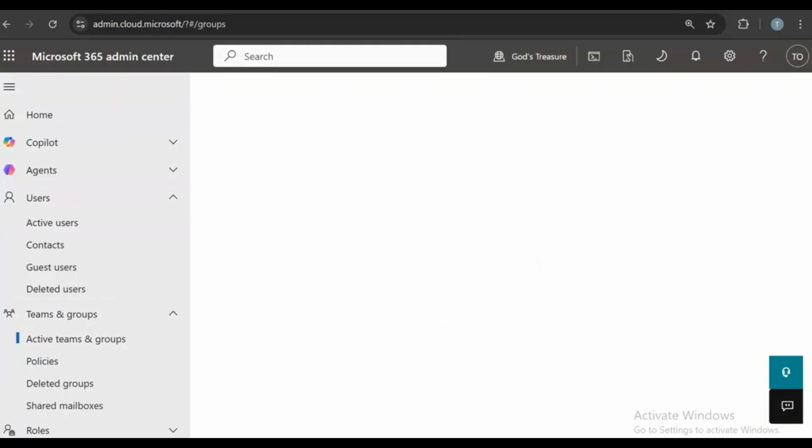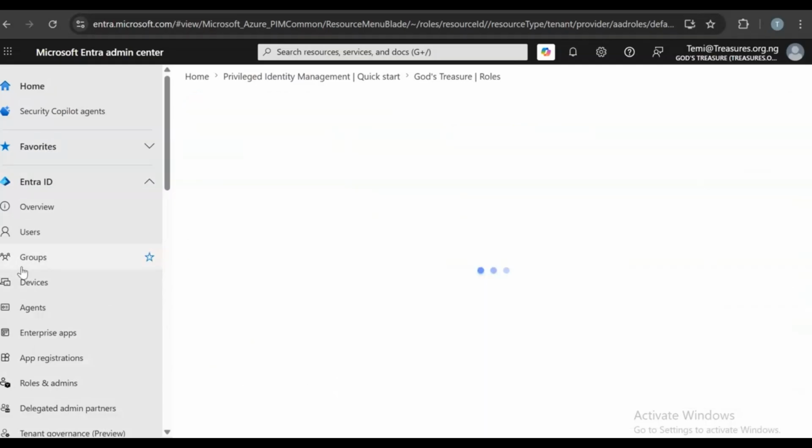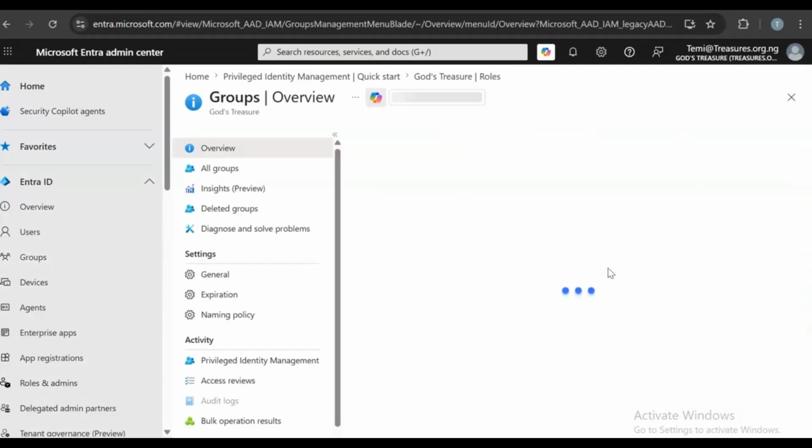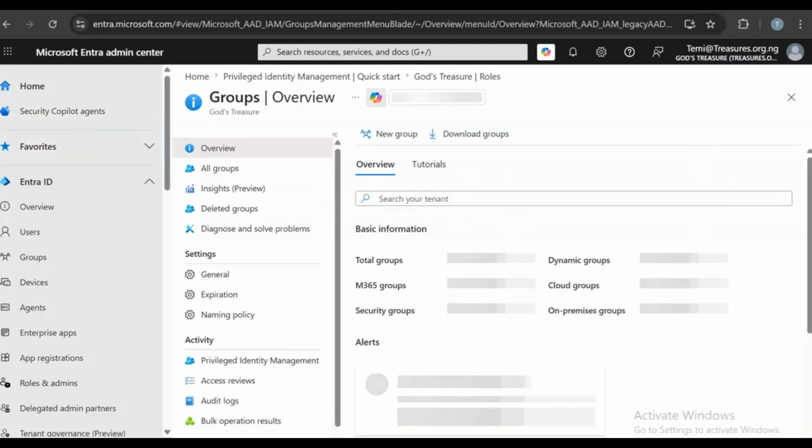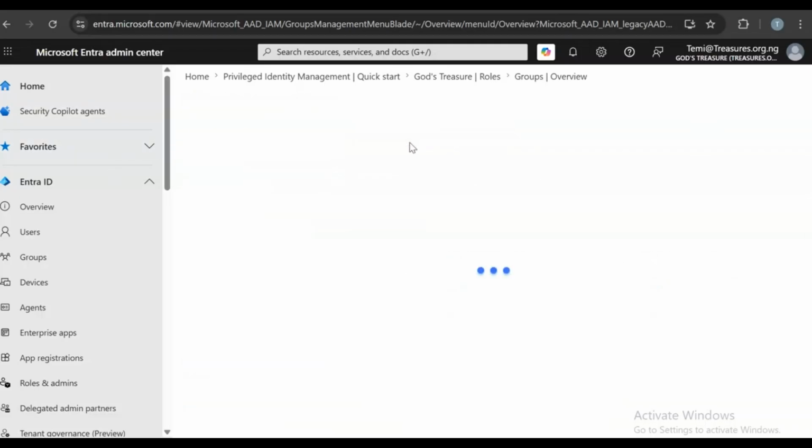Active teams and groups. You can also do this from the identity. So it depends on whichever way you want. So let's come to the overview. This is identity. And let's say I want a new group. I'll just click on new groups.